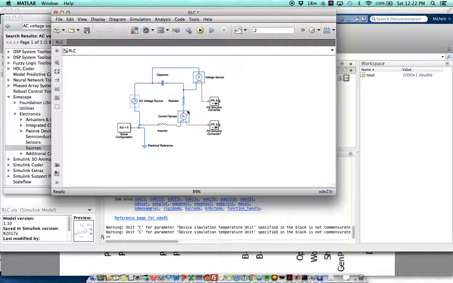Notice my current meter is in line with the circuit, so I'm not measuring across a component, I'm measuring the current that's going through each of the components because this is in series. I need to have a solver configuration here, so you can see it right here.